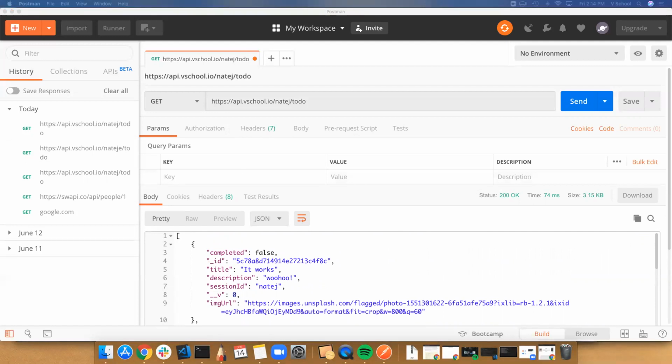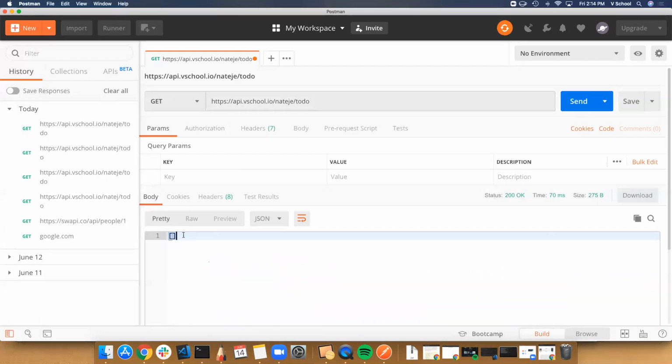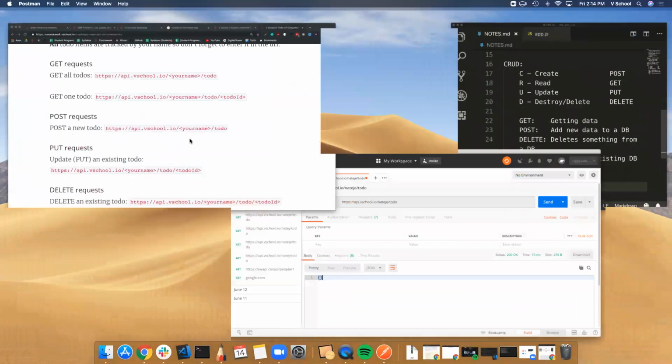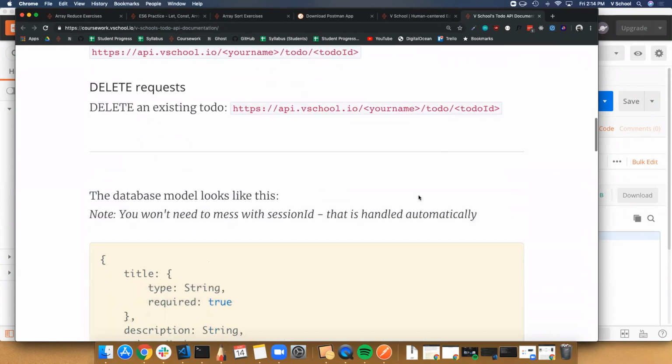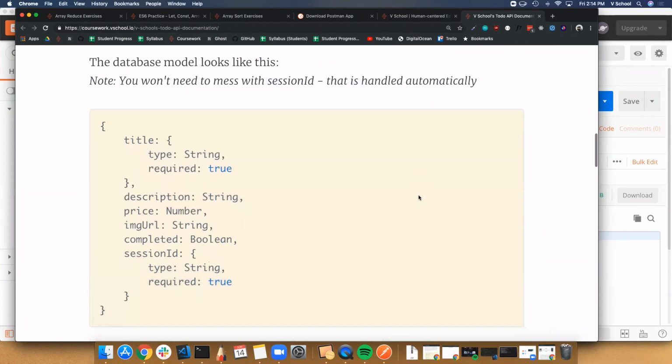Let's look at POST. What does a POST request do again? Adds new data to a database. So where your array of to-do objects is empty, you would like to add an object to this. Add some new data. Well, to do this, I need to go look at the documentation to make sure I'm sending it the way it expects. So it looks like the endpoint or the URL for GET and POST are the same, so that's fortunate. I don't need to change anything there. Ooh, but look at this. The database model looks like this.